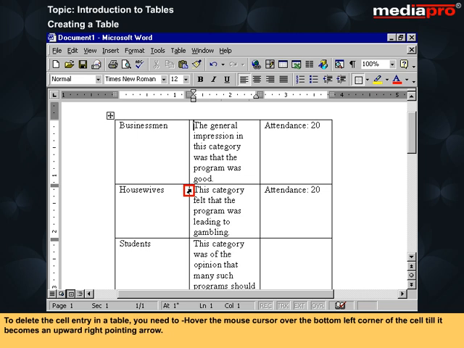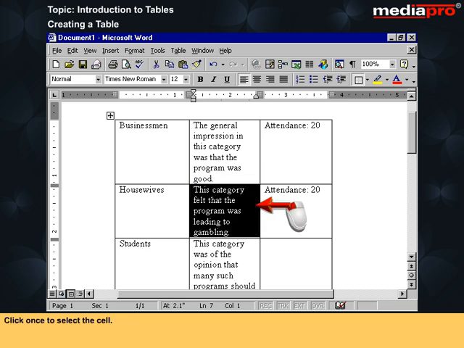To delete the cell entry in a table, you need to hover the mouse cursor over the bottom left corner of the cell till it becomes an upward right-pointing arrow. Click once to select the cell. Press the Delete key from the keyboard.